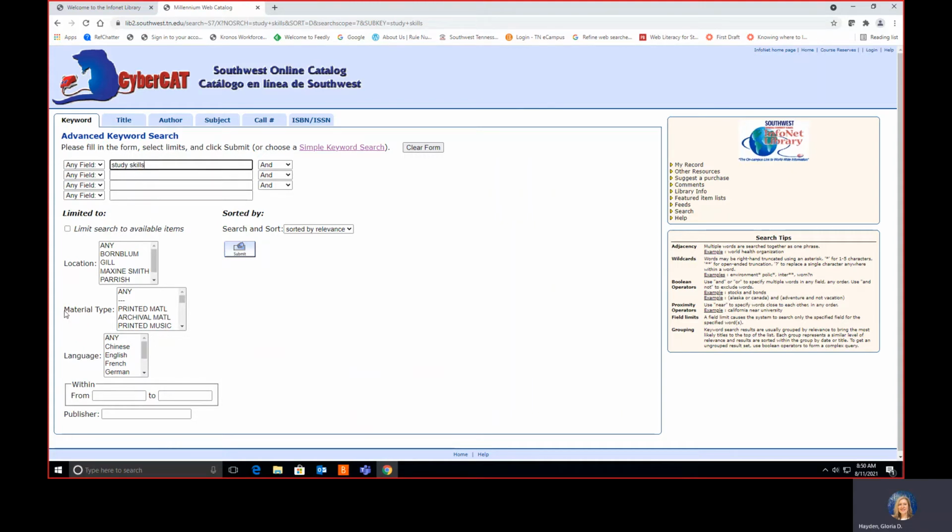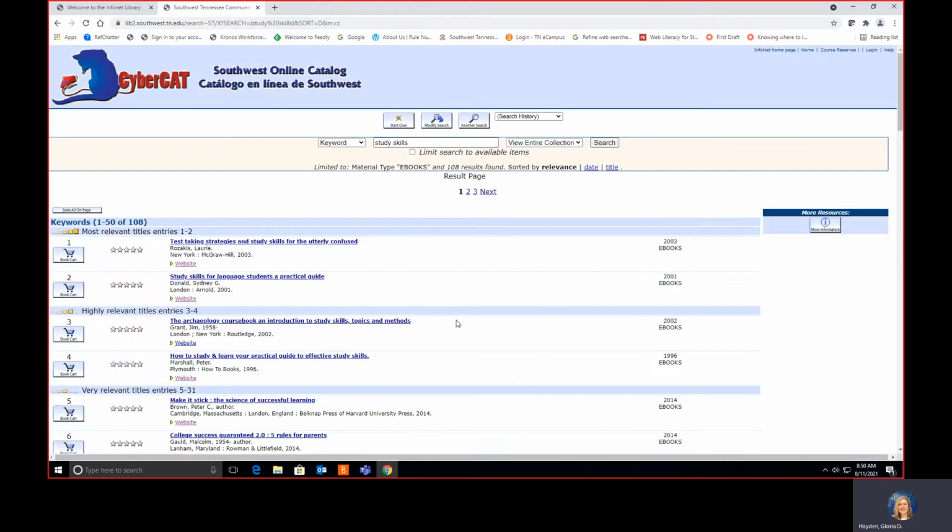Now I want to take you right here. It says Material Type, and we want to look for electronic books or ebooks. So I'm just taking my mouse. I'm going to scroll to the bottom right here. It says ebooks. I'm clicking on that to highlight it, and I'm going to hit submit. So what Cybercat is doing, it's pulling just those electronic books. So again, it's nice because I don't even have to come to the library for these. I have 24/7 access.